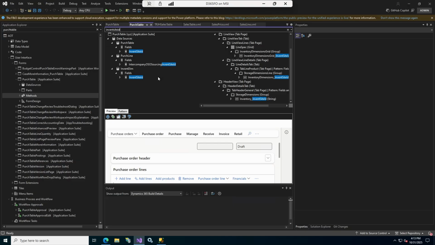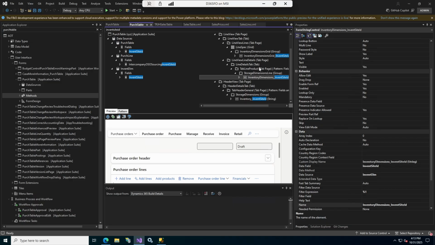It's that line view details below that, I believe. I think it's that one. Now, what I want you to tell me is, where is this field? And what table?